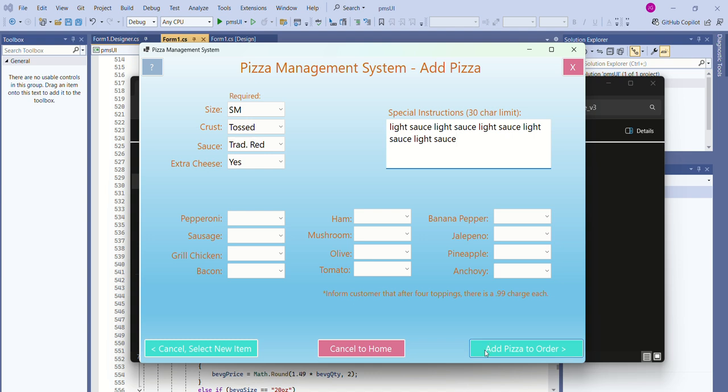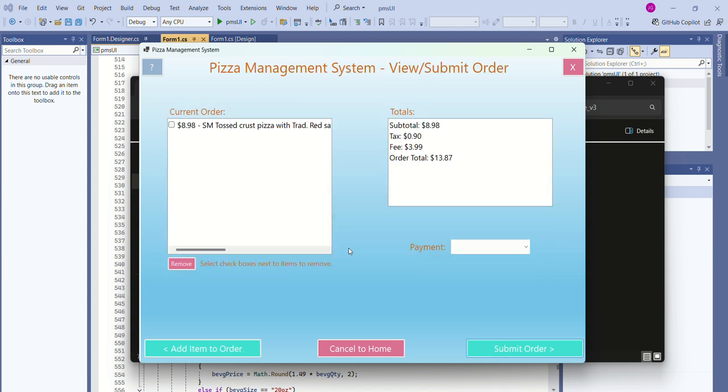So we'll go ahead and add this without any toppings. Okay, so the base price was $6.99 and it's showing as $8.98. That reflects the extra cheese being added. So it shows the size, the crust, the sauce, the extra cheese selection, and then in the display method for pizza, if the toppings list has a count of 0, then it displays plain cheese instead. And then special instructions, as you can see, it did truncate at 30 characters.